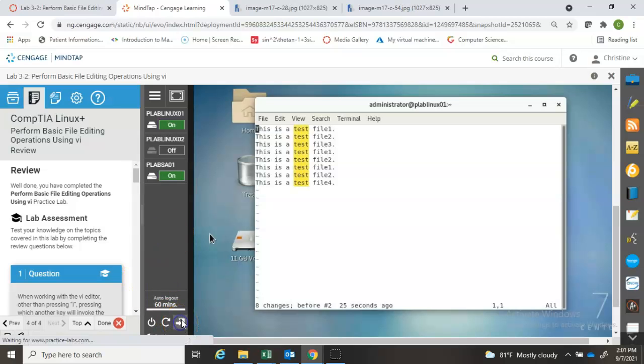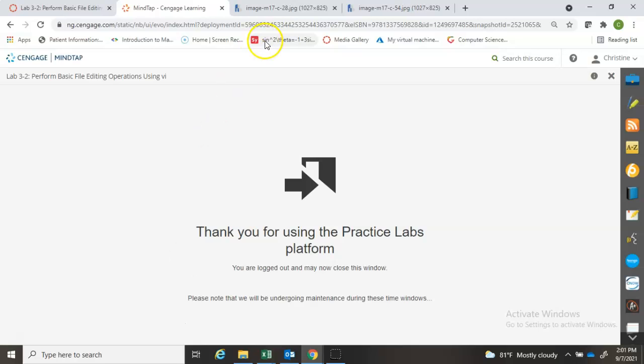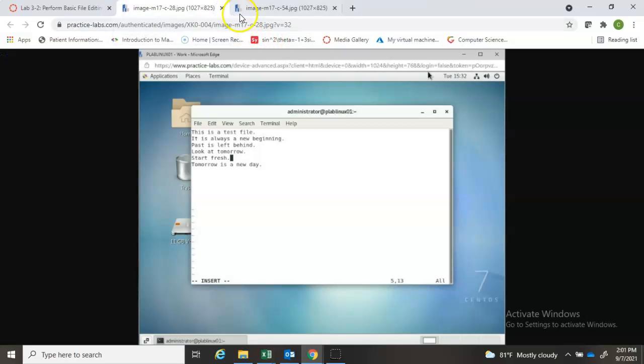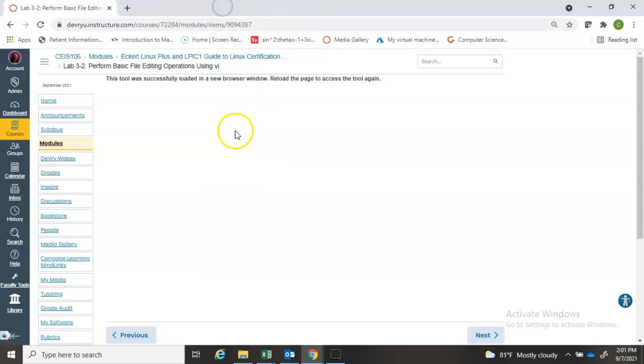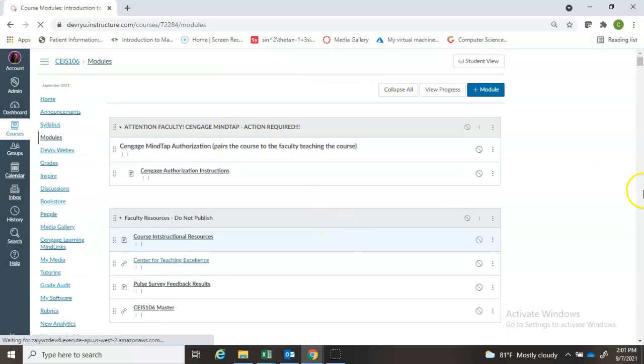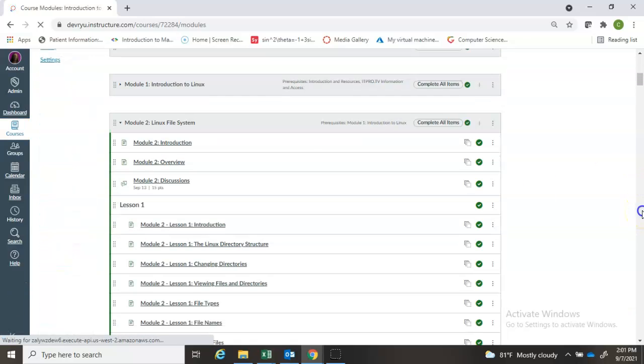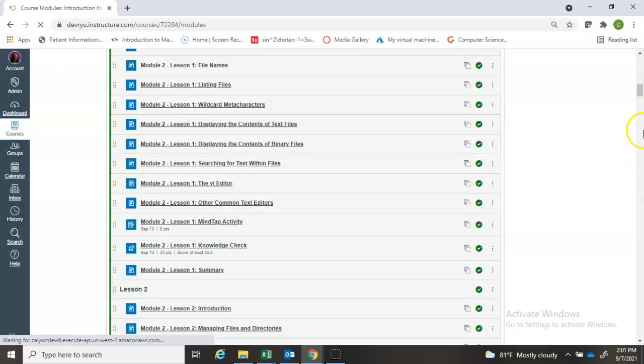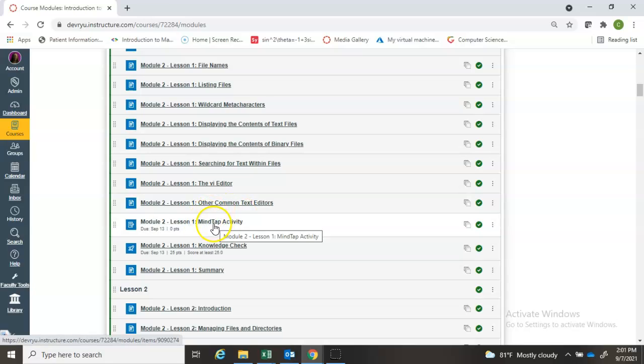I can log out. And come back to my course to see where I am. So in the modules view, what we just completed was the MindTap activity here, Module 2, Lesson 1. Okay. Now you want to complete the knowledge check after performing that activity.